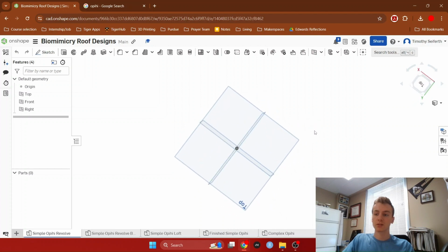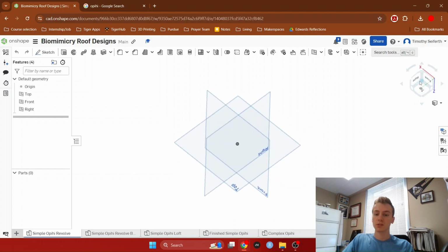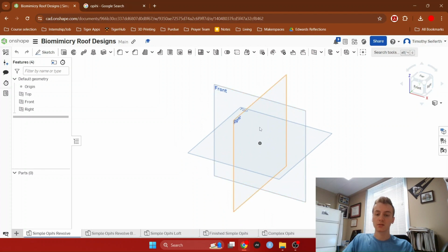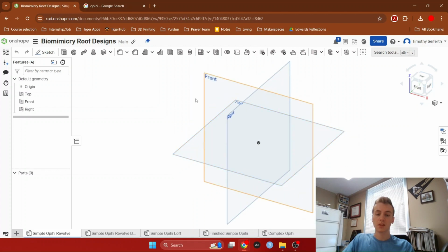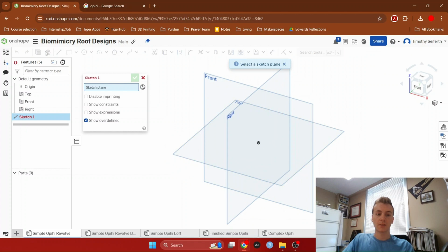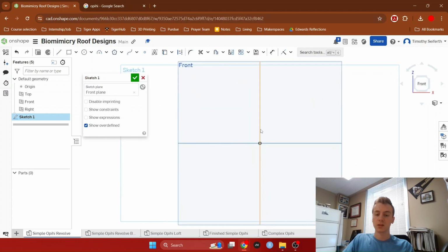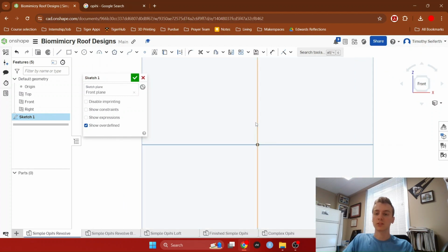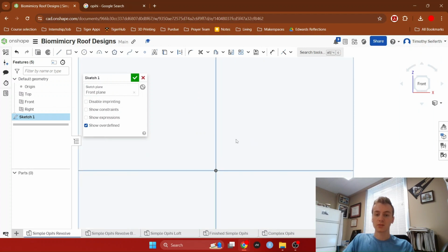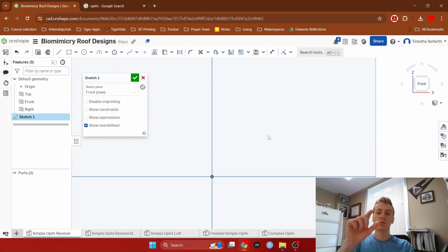So let's get back to our normal view here, front, right, top. So I click sketch, I click front plane, I click front view. These are all just simple left clicks. And then I am going to make the shape that I will revolve.